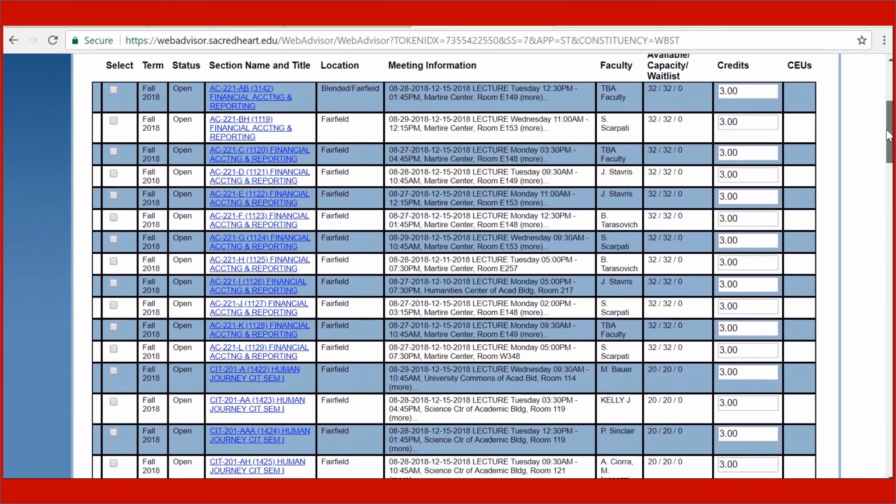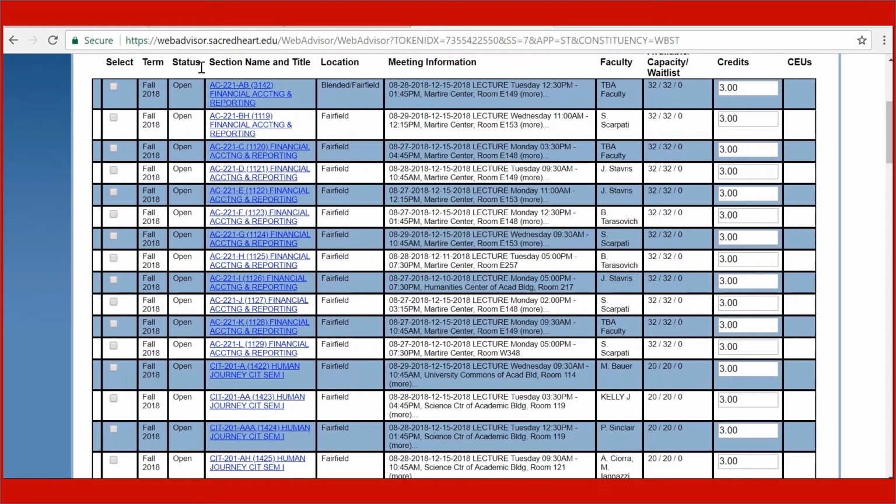So to make a long story short, what we recommend is that you choose multiple sections that would fit your calendar. Because when you go to register for your courses on your registration date and time, the class that you actually wanted may be full, or it may conflict with something else in your calendar. You can tell if a class is full by looking right here where the status says open. It will also say waitlisted or full if a course has no available seats.